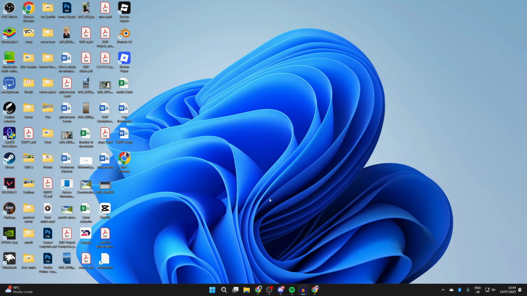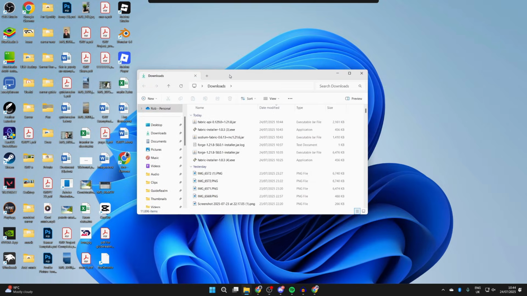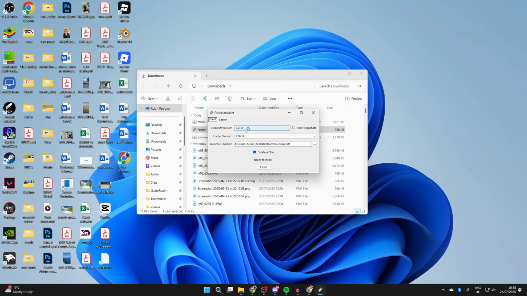Now to start the install process, we can come down to the bottom and open up the File Explorer. We can come to Downloads, locate the Fabric installer and double-click on it. You'll get this pop-up. Make sure 1.21.8 is selected and press install. We can then press OK, we've got it.